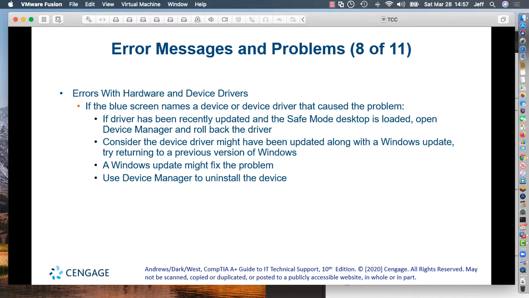If the blue screen names a device or device driver that caused a problem, and it was recently updated, go into safe mode, open Device Manager and roll back the driver. Consider the device driver might have been updated along with Windows updates, so returning to a previous version of Windows might help. A Windows update might fix the problem, and you may end up having to just use Device Manager and uninstall the device. It just may be that it's no longer compatible with the newer updates.